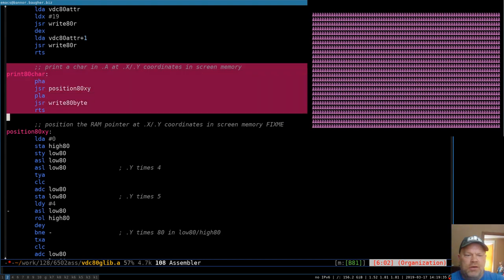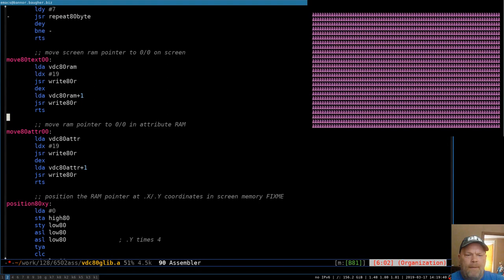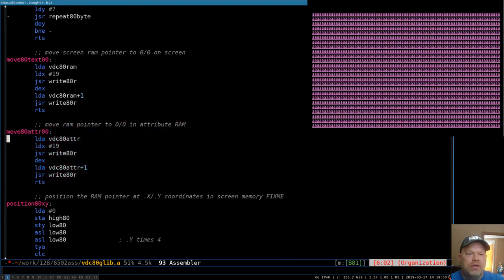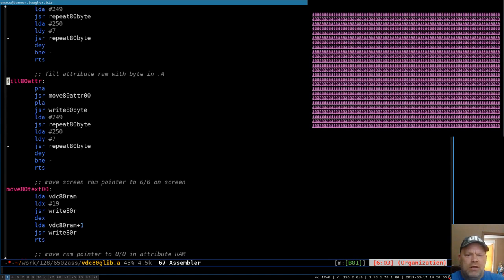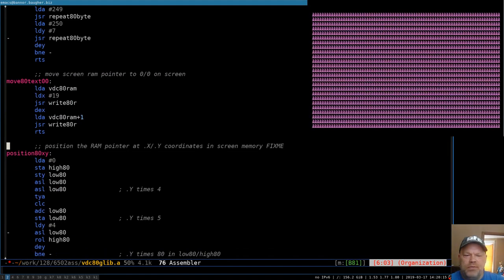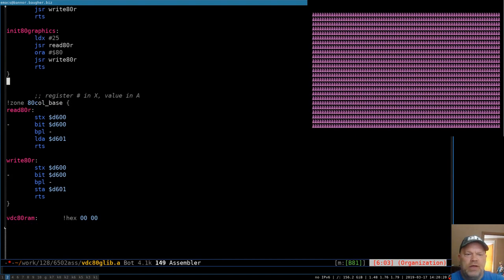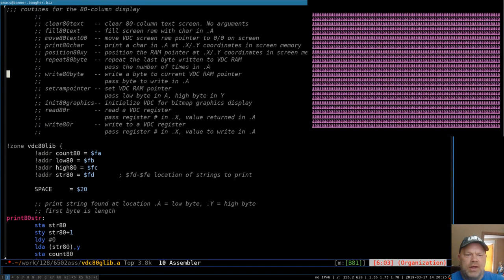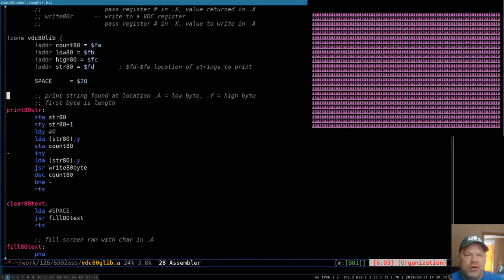Print 80 character. We're not printing any characters. We don't want to mess with attributes. I keep changing my mind on that, but we can still use that, I guess, or keep it. We don't have to destroy it. Fill. There is no attribute RAM now. Let's just get rid of the attribute stuff for now. Like I said, I don't want to be tempted to start writing stuff that you can't use without extra RAM. So let's get rid of that. Let's get rid of that. Let's get rid of that. All right. We're not going to be printing any strings.